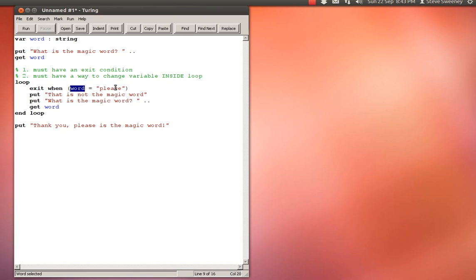If the user has entered please, then we make it to the put statement, which is outside of the loop, and the program ends. But if the user enters anything except for the word please, they're going to be told that they have failed the condition. They have not told us that word is equal to please, so they are prompted again for that word.